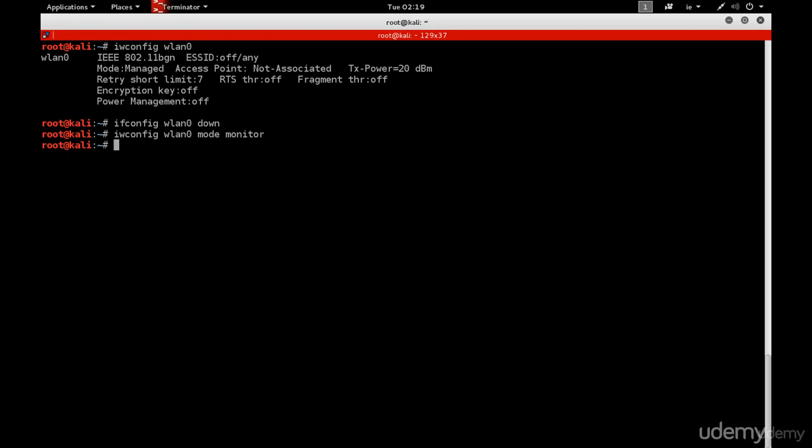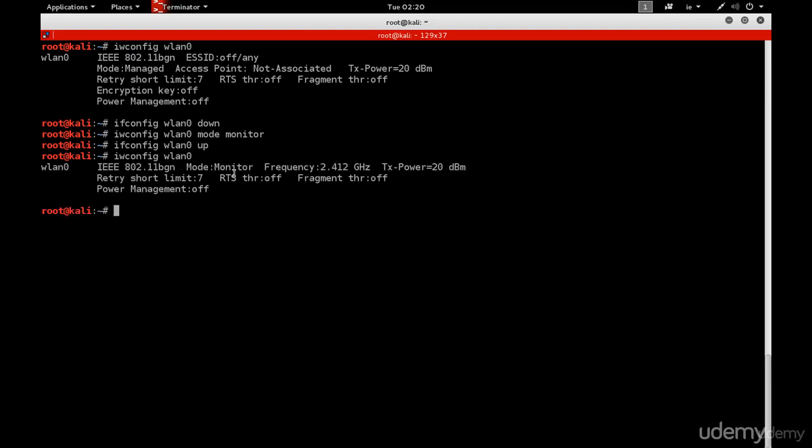Now if you don't see any error messages, that means the commands are running successfully. So now I'm going to enable the card again. So I'm going to do ifconfig wlan0 up, and that's going to bring my card up. And if I do iwconfig wlan0, as you can see now, the card is in monitor mode.